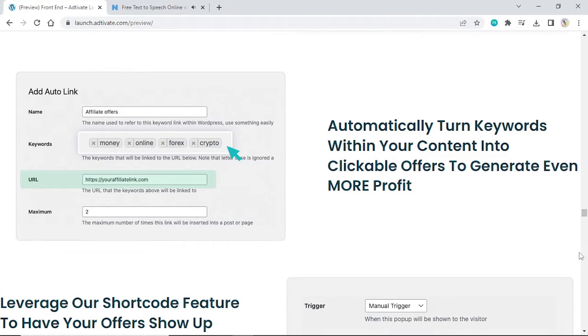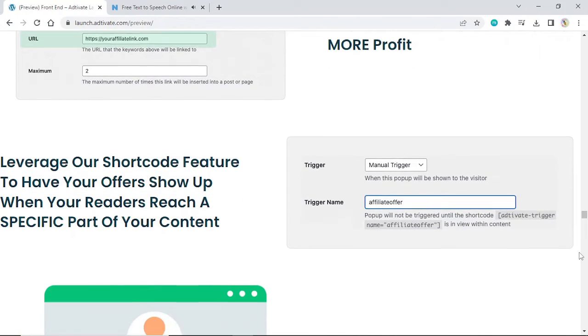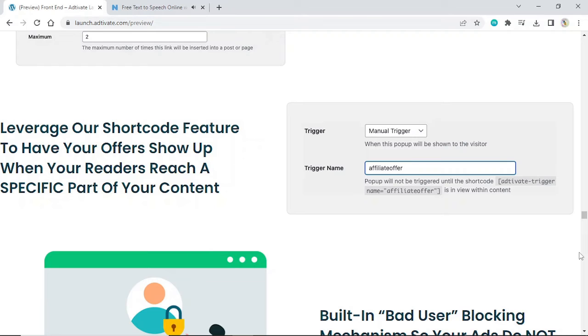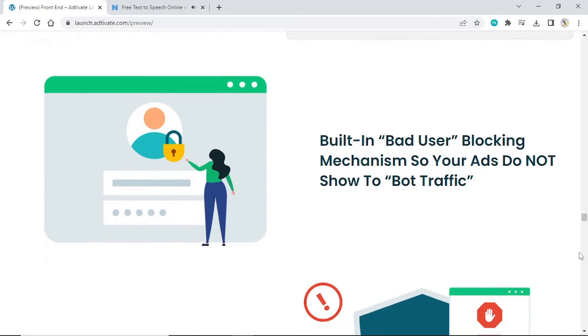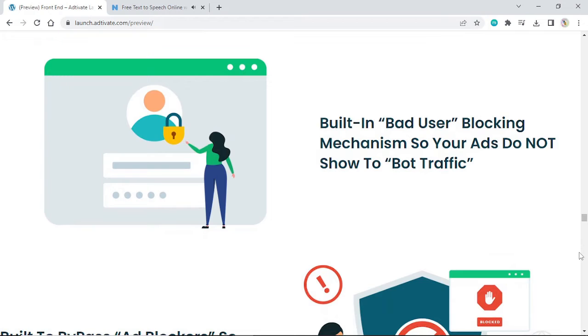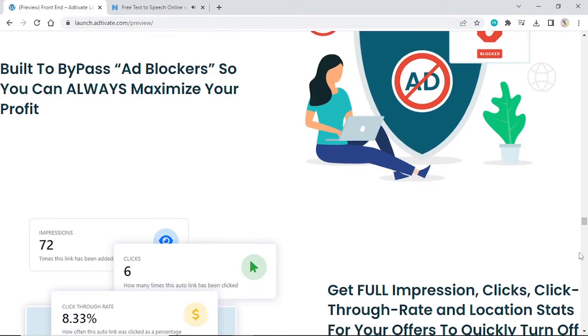Automatically turn keywords within your content into clickable offers to generate even more profit. Leverage our shortcode feature to have your offers show up when your readers reach a specific part of your content. Build in bad user blocking mechanisms so your ads do not show to bot traffic. Built to bypass ad blockers so you can always maximize your profit.